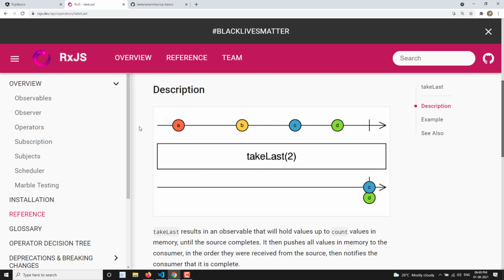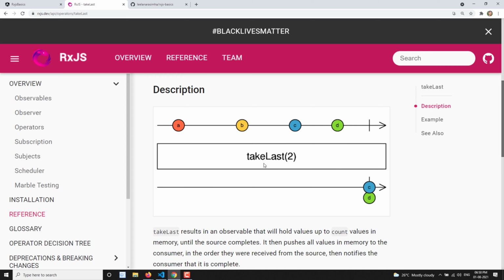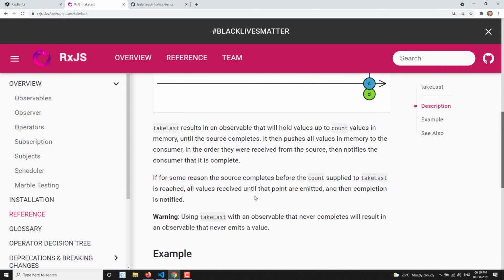If it is 4, it will keep the last 4 values in memory until the source completes. When the source observable is complete, it pushes all the values to the consumer, that is, to the output observable. That is the main thing you need to understand.